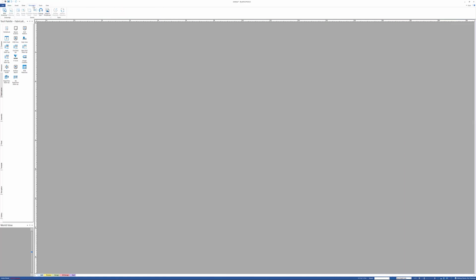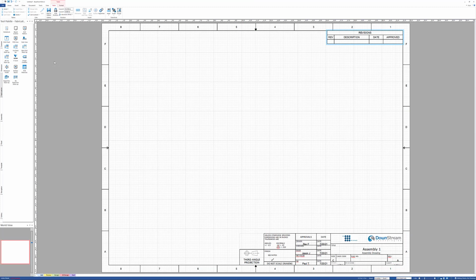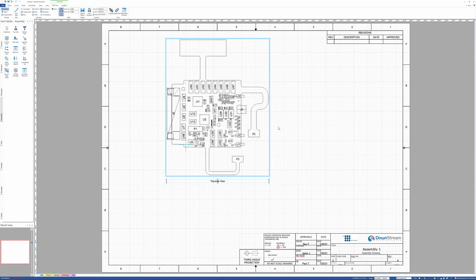Let's create a new document here. We'll just call it an assembly drawing. And on this assembly drawing, let's just put a topside view, just so you get a feel for what it's able to load and how it looks and everything. And then you can go in here and format this view. And you can do things like scale it, mirror it, clip it at the board extents and so forth.